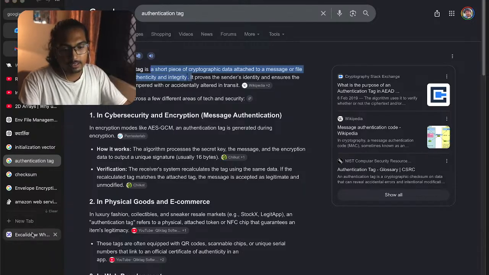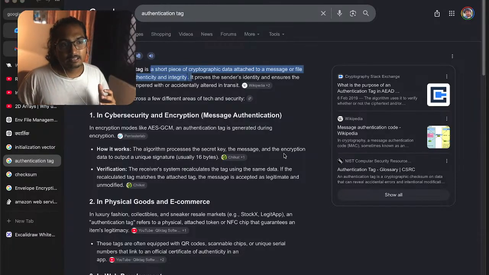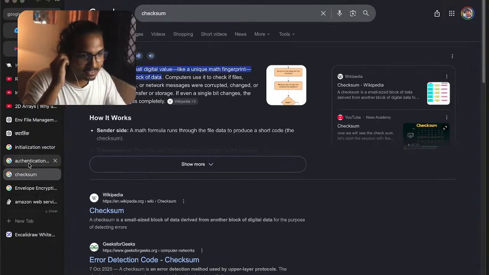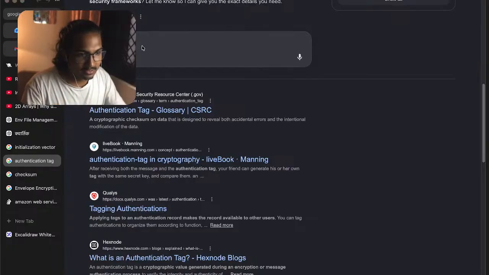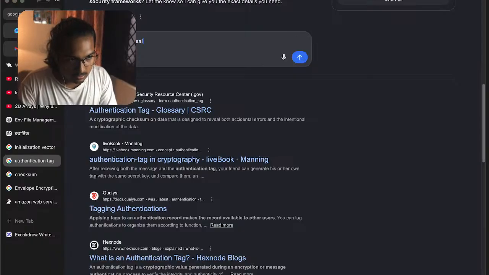Okay, I remembered the example which ChatGPT gave me, which was that it is like a tamper seal. Let me verify it one time. Is it like a tamper seal?